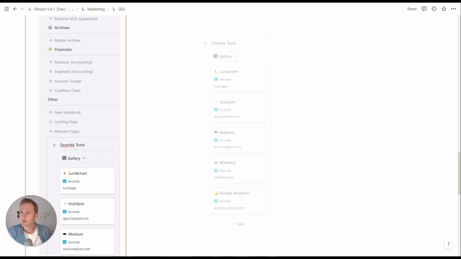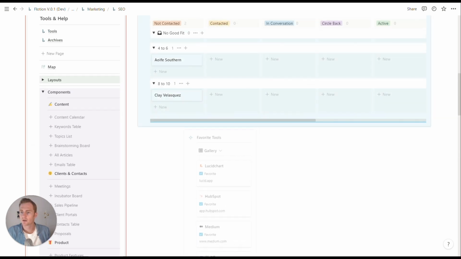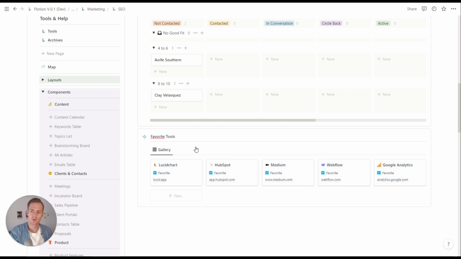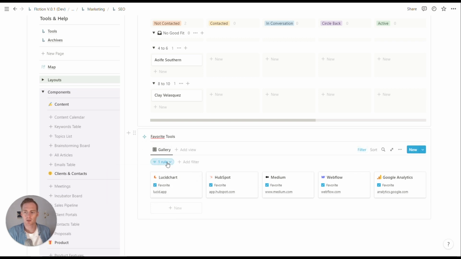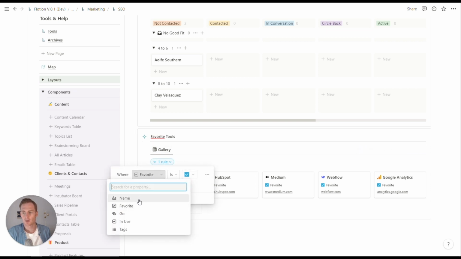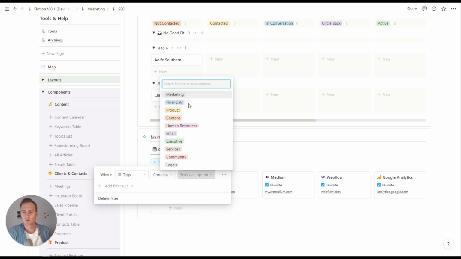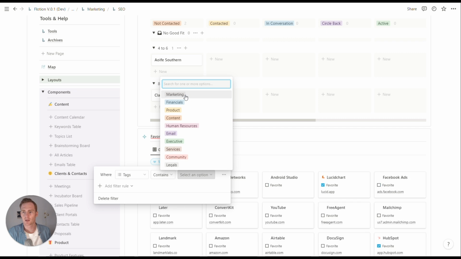And I'm going to drag that in. And by default, it's just going to be filtered to show favorite tools. But this is referencing our full tools database. So I can change the filter to be, instead of favorite, we can go to tags and we can choose SEO is what we want.